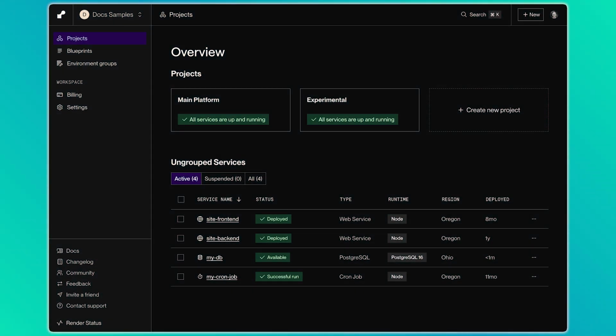First, open your Render dashboard. Once you are logged in, go to Projects. Find the project where you want to connect your custom domain and click on it. After that, go to the settings of this project.